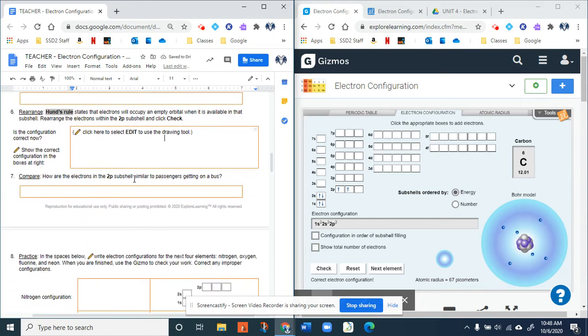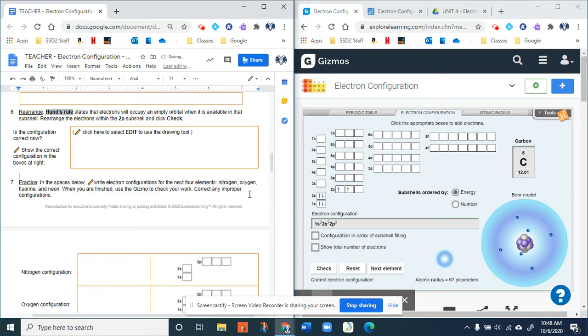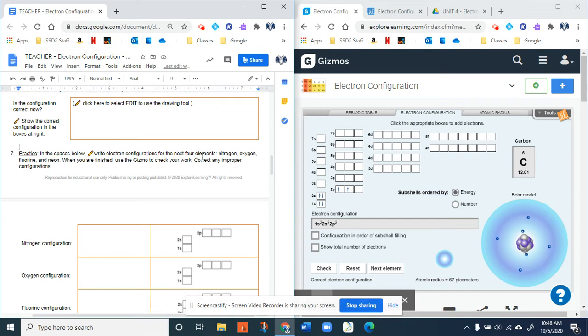Compare. So make sure that you are, for this right here, I'm going to get rid of that because we didn't do that. All right, practice. In the space below, write the electron configuration for the next 4 elements: nitrogen, oxygen, fluorine, and neon. Then use the gizmo to check your work.